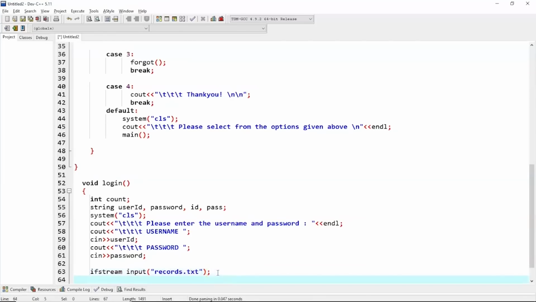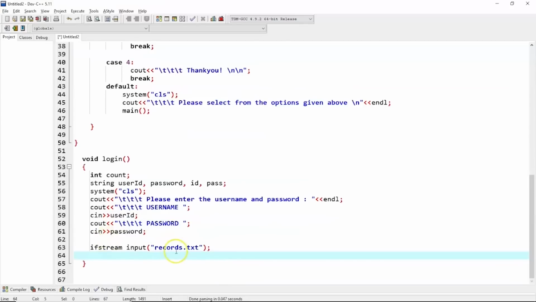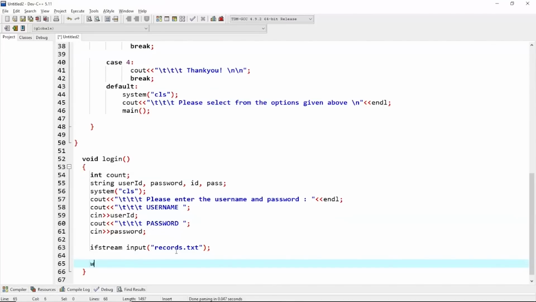Alright, so now this if stream will check inside the file whether that login password exists or not. To check that, we will have to use the while loop. Inside the while loop we'll write input, that is the object name, then there would be ID and pass. So this is the ID and password, and this is how we read in file handling operations.